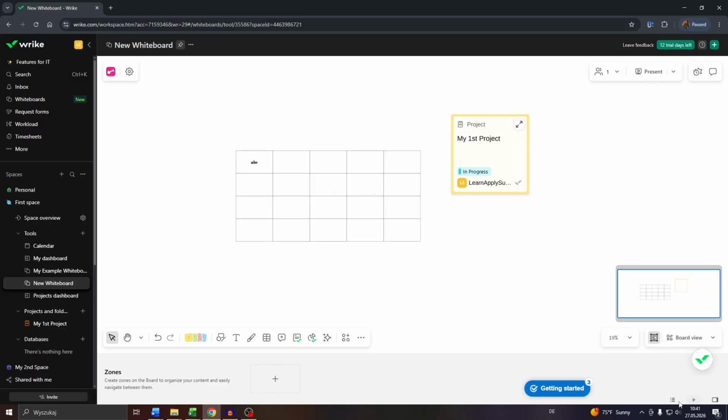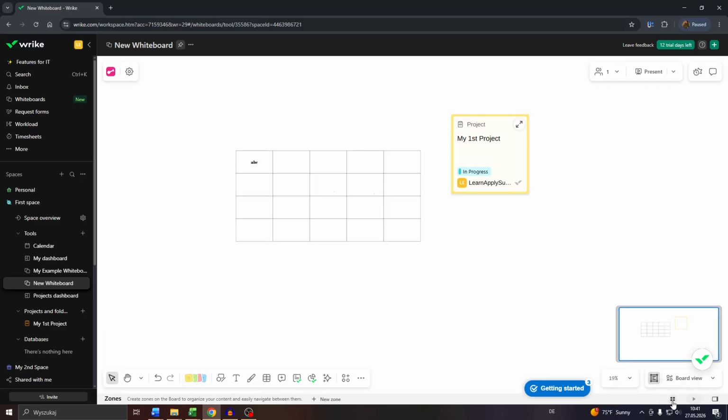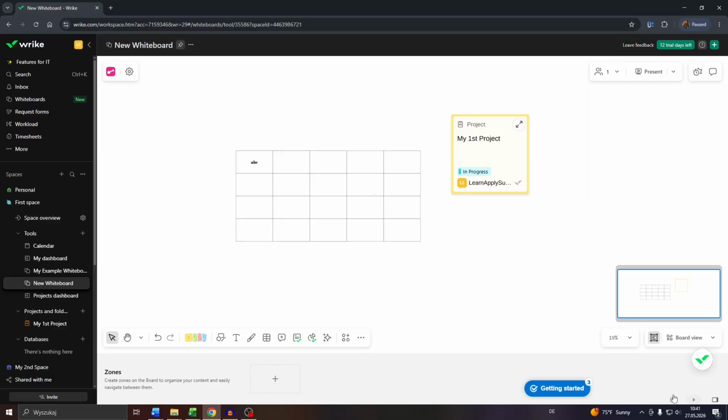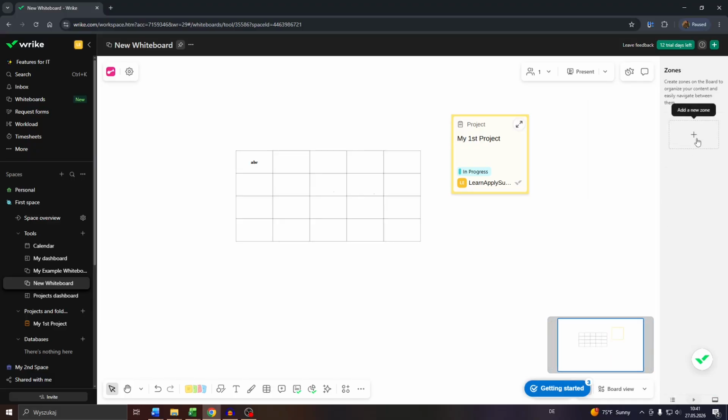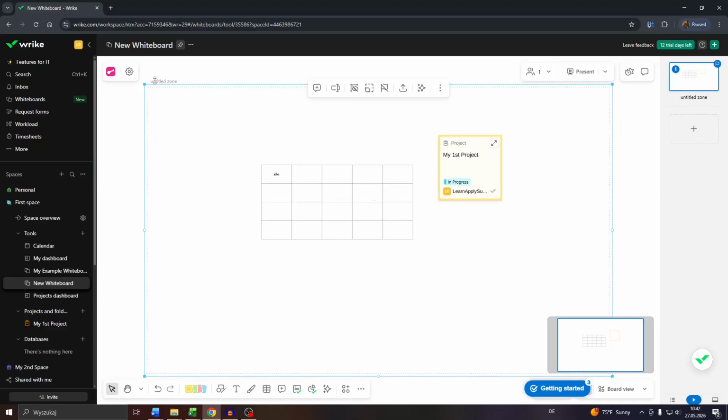Let me also switch to the list view, or you can switch between thumbnail and list view here. So what you want to do, guys, is click to add a new zone here, and then you will see the default zone. You may, of course, resize it, and then you may also add a comment here.